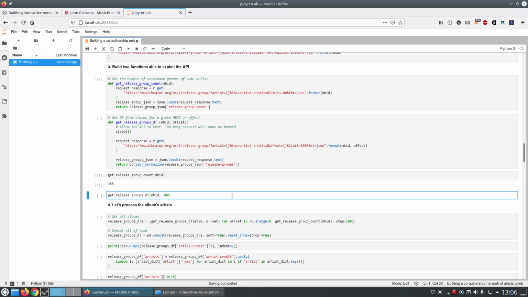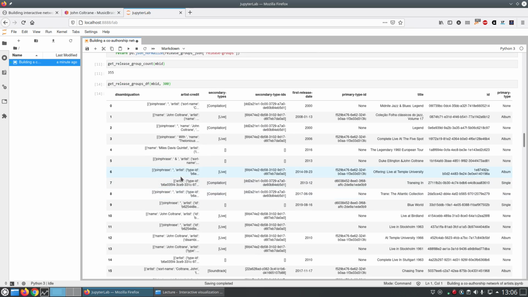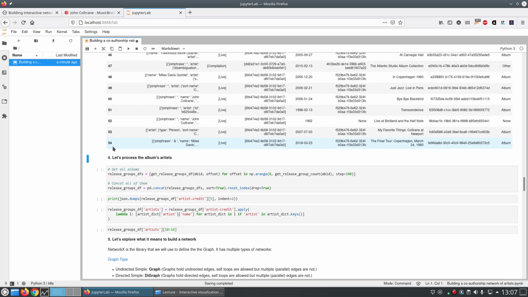But in any case, the second function is if we provide one offset. And remember that the limit is 100. So the offset has to be 100, 200, 300, 400, and so on and so forth. So here I'm asking for 300, from 300 onwards in the database position, up to 100 more. Sorry, I haven't run the function. So here we have it. Now, I said to you that we have 357 albums from John Coltrane. If we start this list at position 300, we get from 300 to 334. Okay, so here we have it.